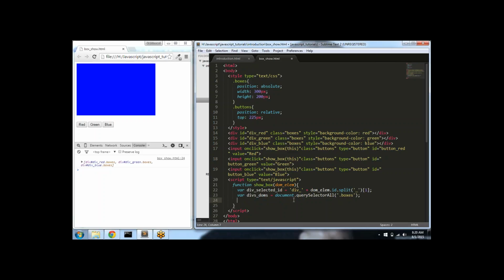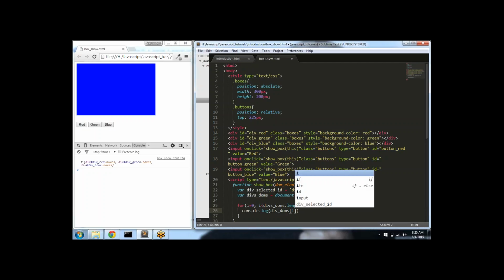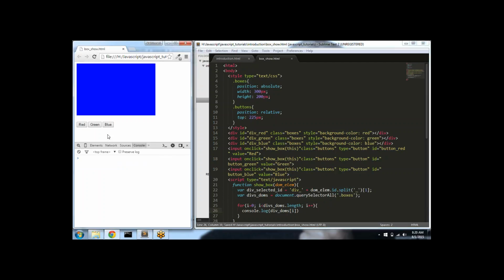Now what I'm going to do is create a for loop. i equal to 0, i less than div_doms.length, i plus plus, console.log div_doms of i. I'm just looping into each of the selected div elements. So when I click on it, it individually iterates through all.